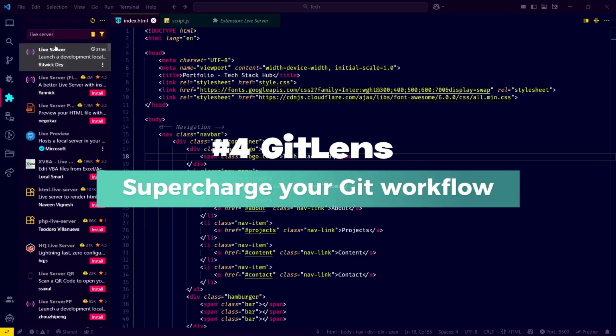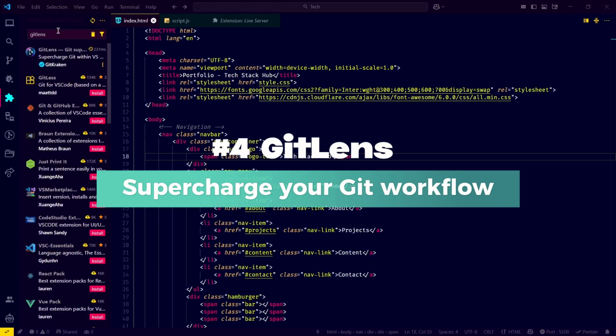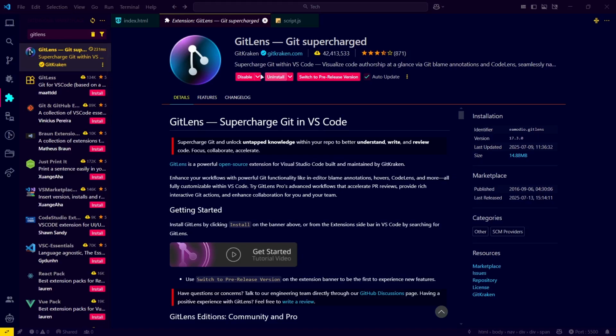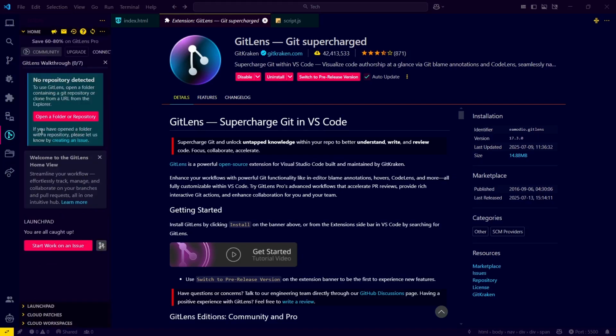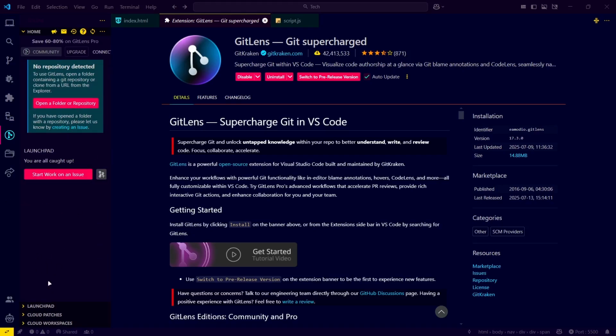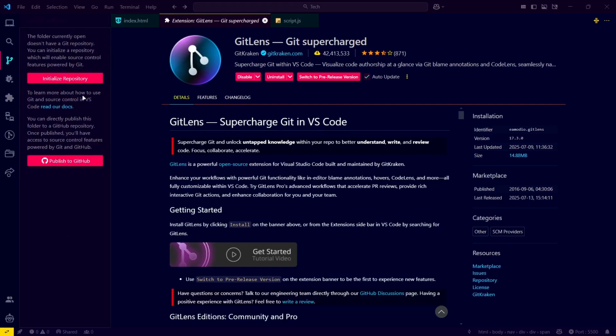GitLens supercharges your Git workflow. Working with Git, GitLens shows you exactly who wrote what line of code, when and why. You can view the history, inline blame, and even see commit messages right inside your editor, like having Git revision.